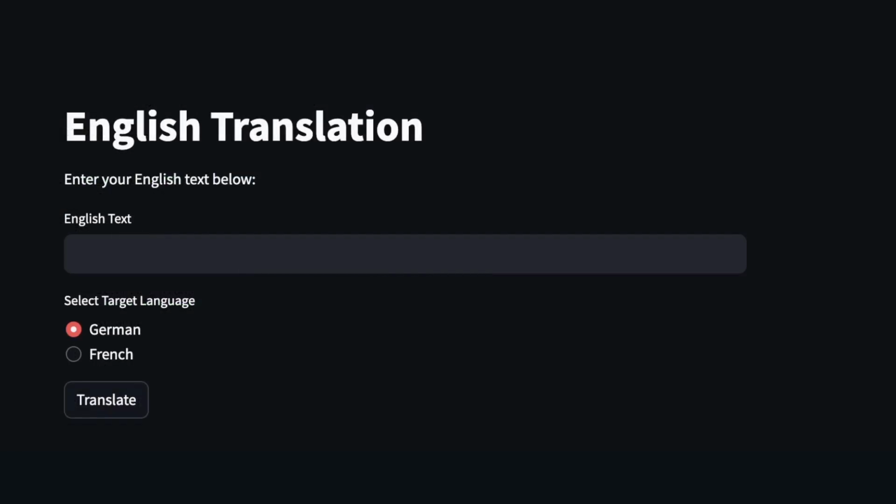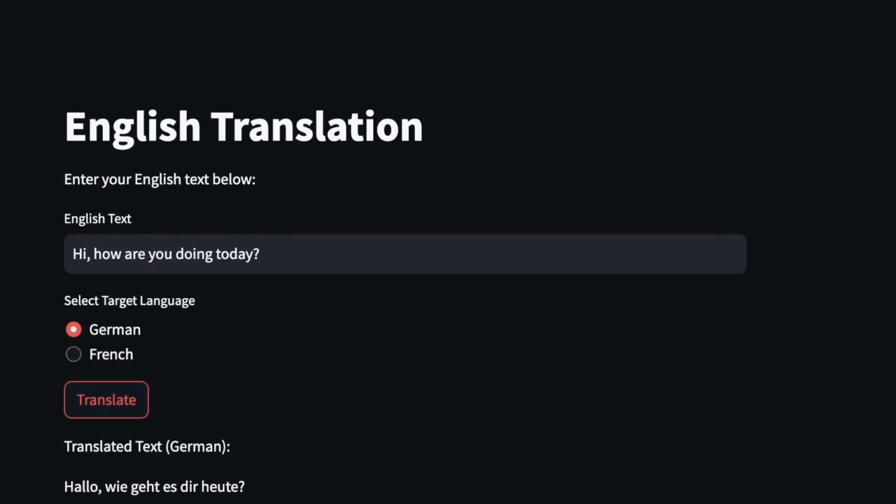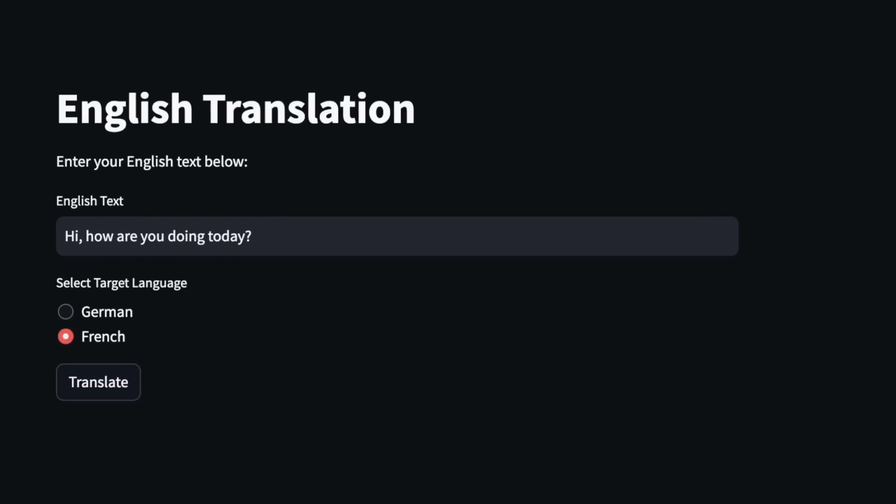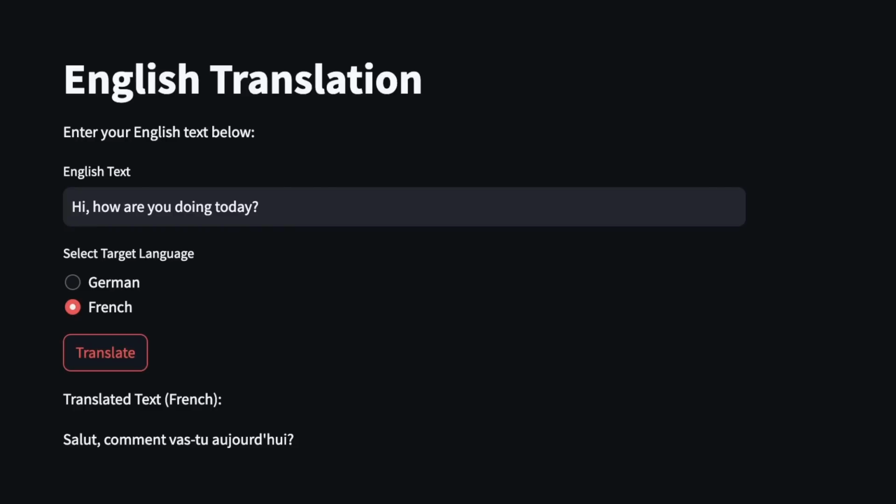So now we have two radio buttons. So let's use the same text. So first, let's see if it can translate into German. Let's see French. And here we have a French translation. This is pretty neat. So this shows you that you can create code bases and then iterate on them using this wonderful and helpful Aider package.